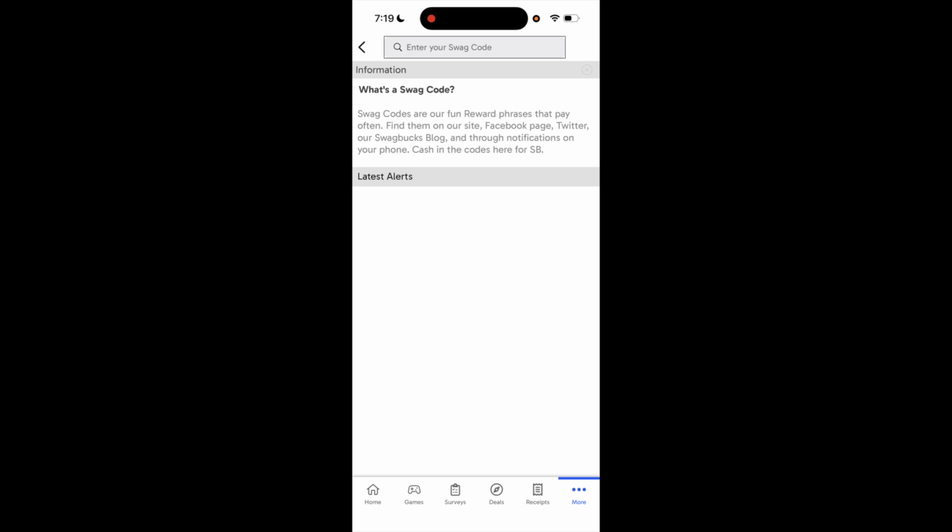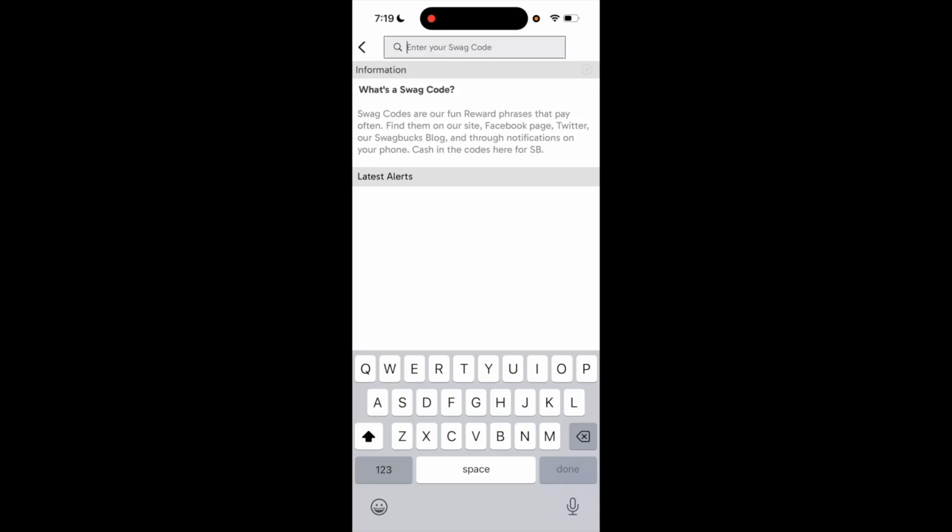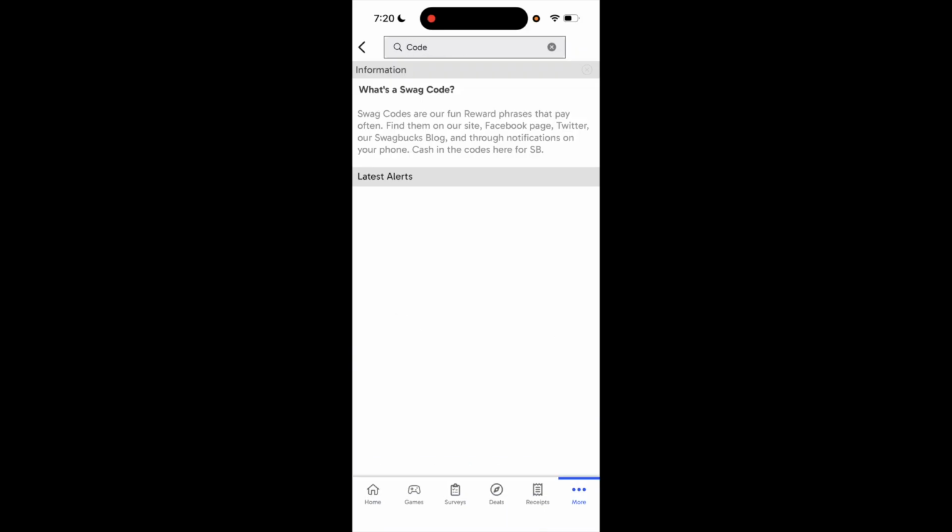So, for example, if you found a code and you wanted to go ahead and type it in, I'll just say code right there. You can go ahead and submit that, and what you guys can do here is get Swagbucks as a reward for typing in the code. So it's kind of a fun way for them to reward you for, I guess, following them on Twitter, Facebook, social media, etc. And yeah, that's how you guys can do it.